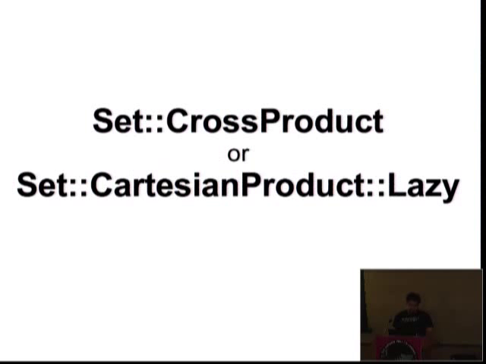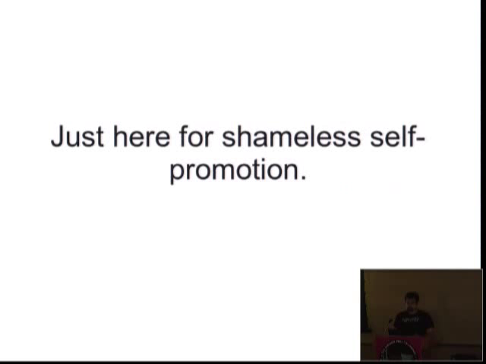So this is another little pitch for something I wrote. Set::CrossProduct has been around for getting the cross product between sets, and I wrote something called Set::Cartesian::Product::Lazy because somebody insisted to me that it's not a cross product, it's a Cartesian product. They both do the same thing. You could try them out, but when you need to get a cross product, rather than writing nested for loops on your own or trying to do the calculations of what tuples you're going to get next on your own, just use a module, okay?